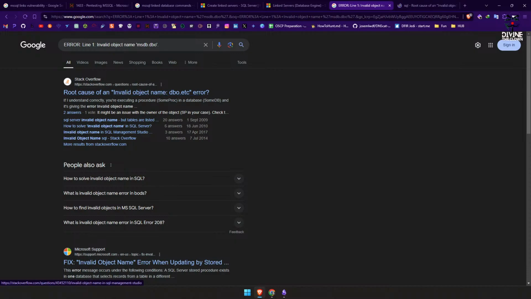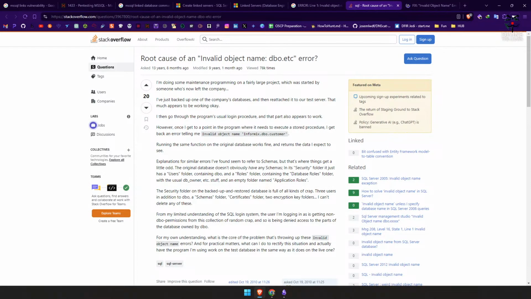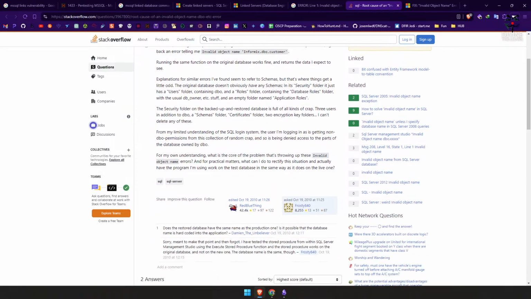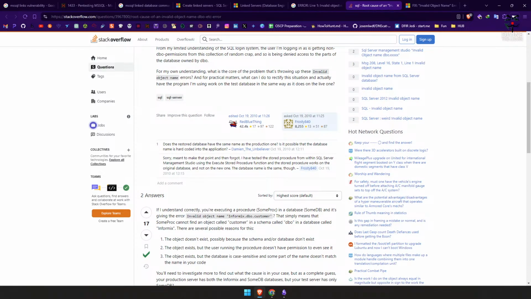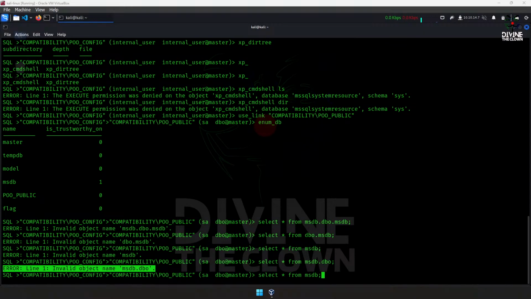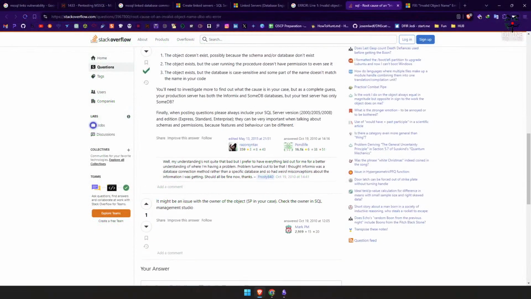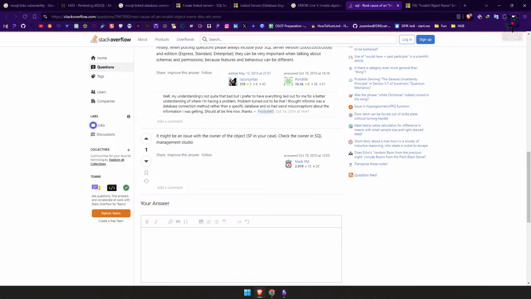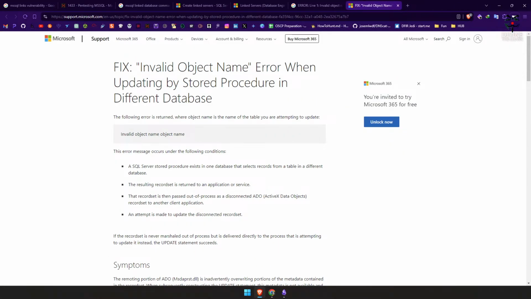Invalid object name error. Let's read about this. I'm going through the program as usual, and once I get to the point where the stored procedure needs to be executed, I get back an error telling me invalid object name. Okay. The object doesn't exist, possibly because the schema or database does not exist, but we have it here, so we can't say it does not exist. Okay, so let's see something else then.